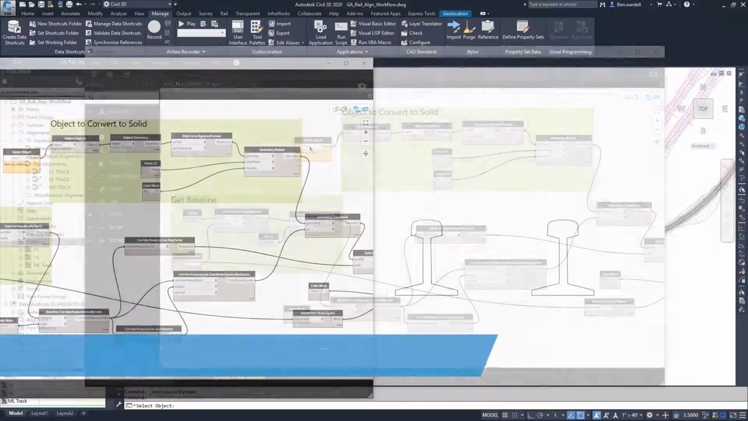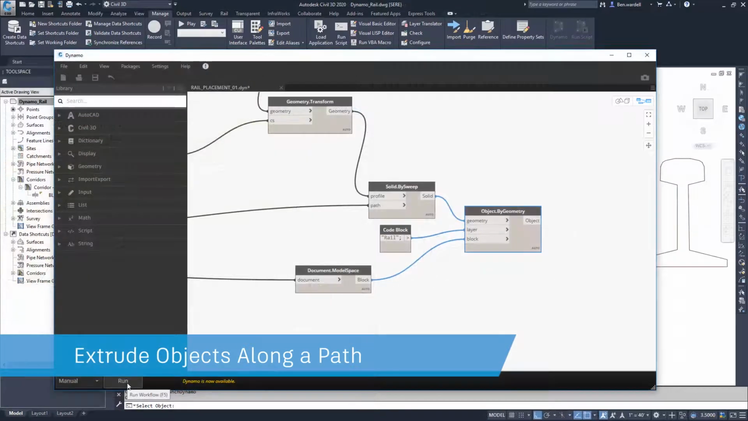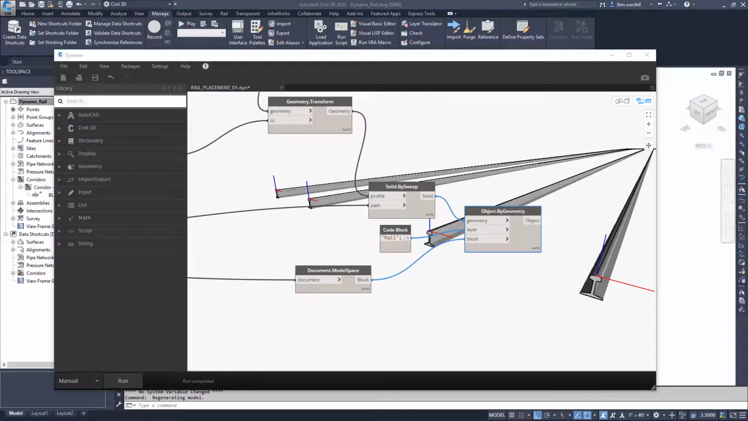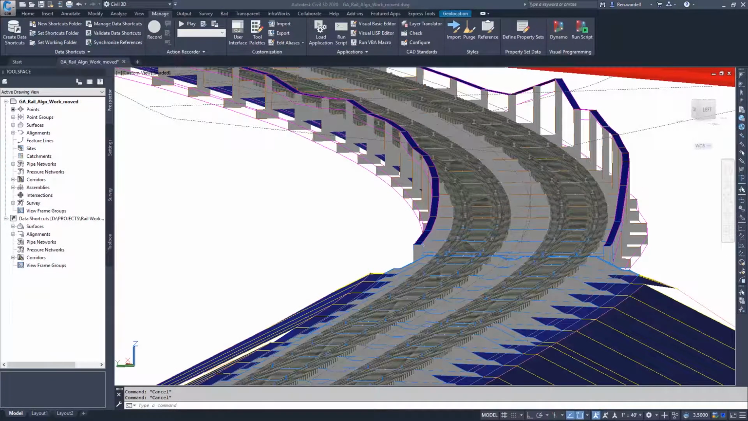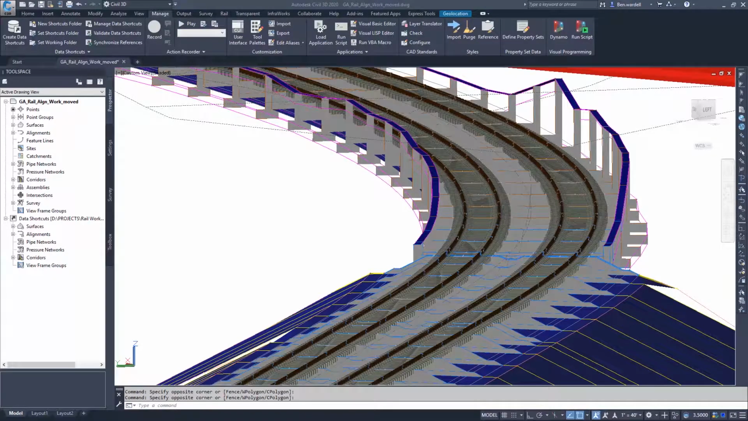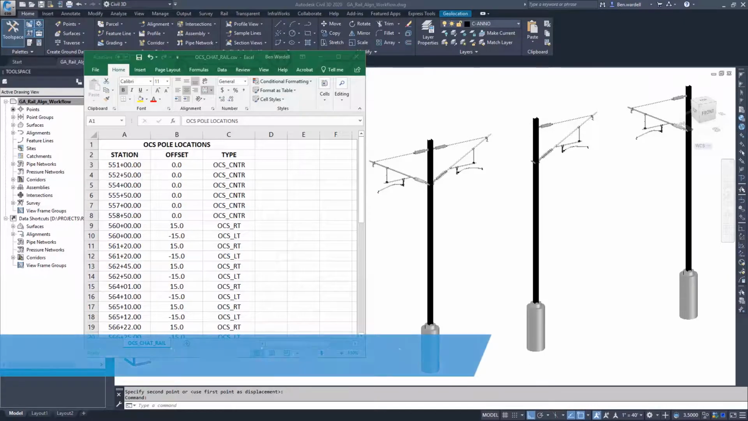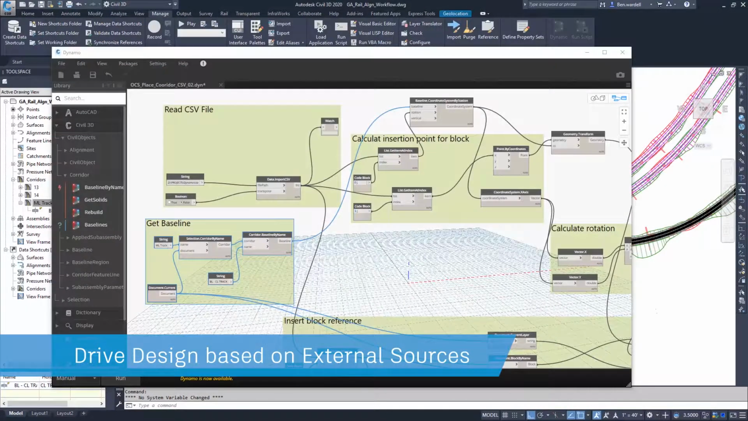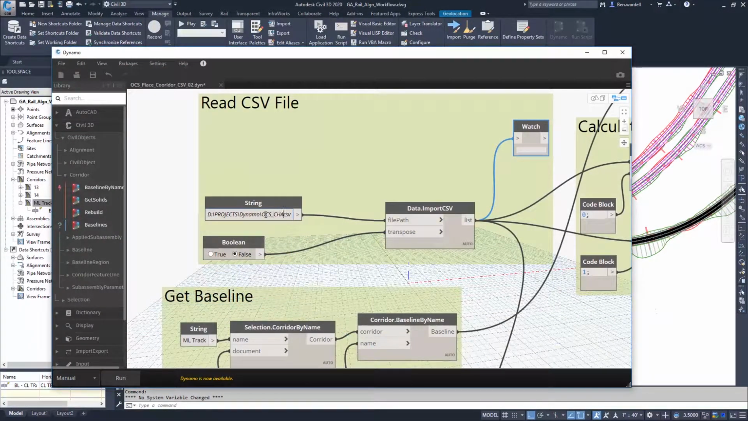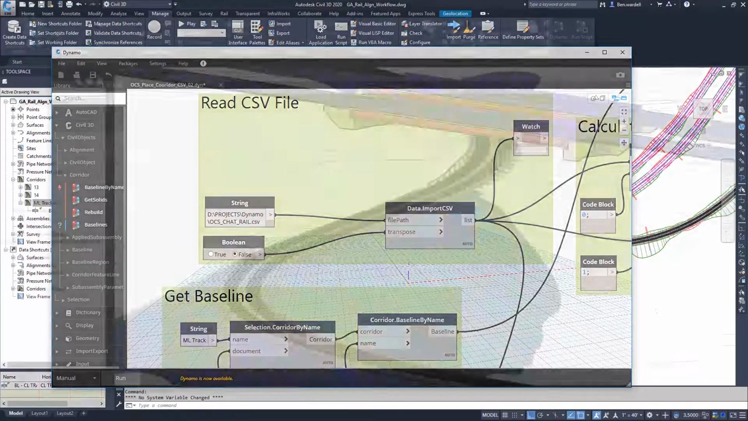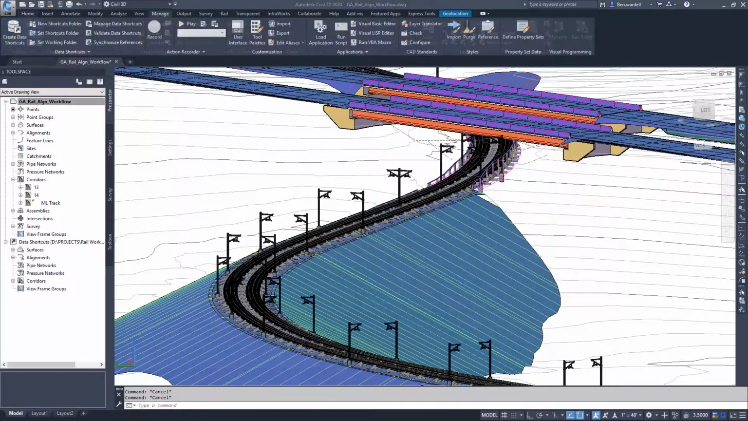Objects can be selected from the CAD file and manipulated or extruded to create solids and blocks, and the output can be viewed in the Dynamo window or the CAD file. Data can be read from spreadsheets or CSV files, and the objects in the CAD file can be updated automatically with any spreadsheet revisions.